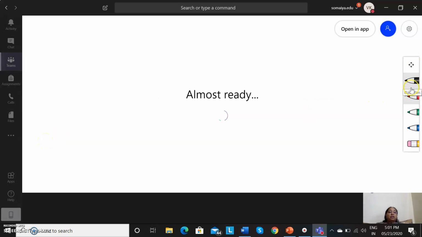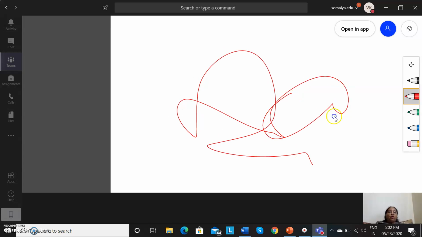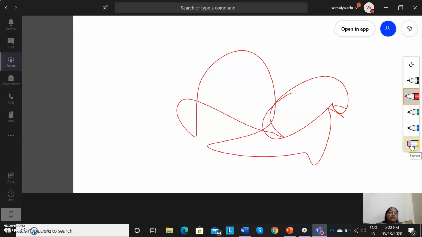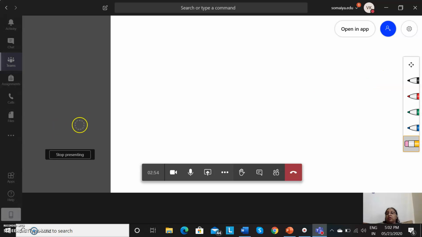There are pens. So I can use a pen. I can choose the color of the pen. After selecting the pen, I can just write anything over here. Why is it not getting selected? Yes. So I can draw, I can write the expression. If I want to erase it, I'll select it and erase it. So this is how I can use the whiteboard.